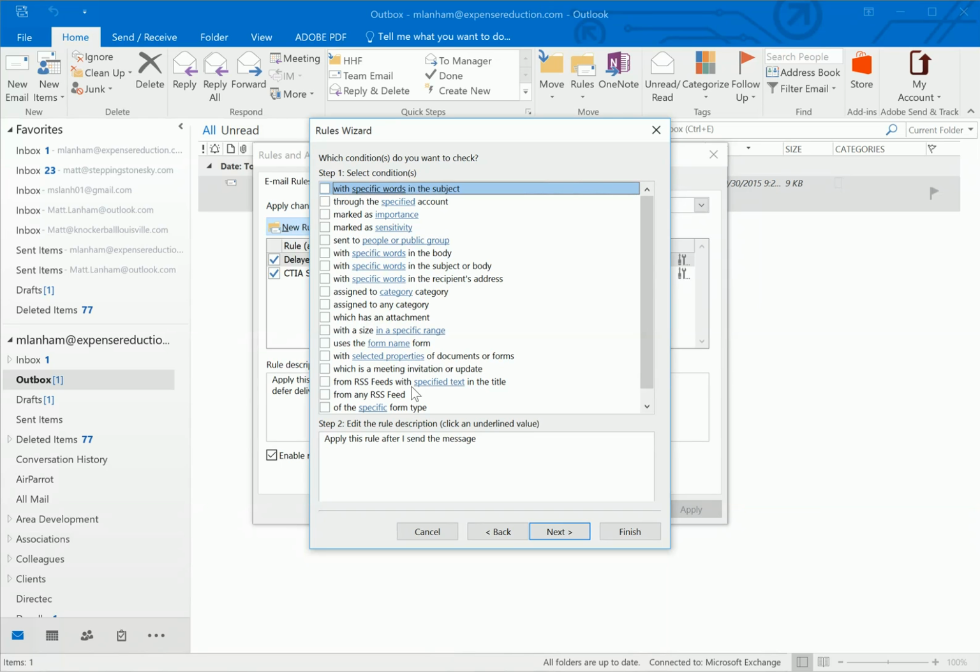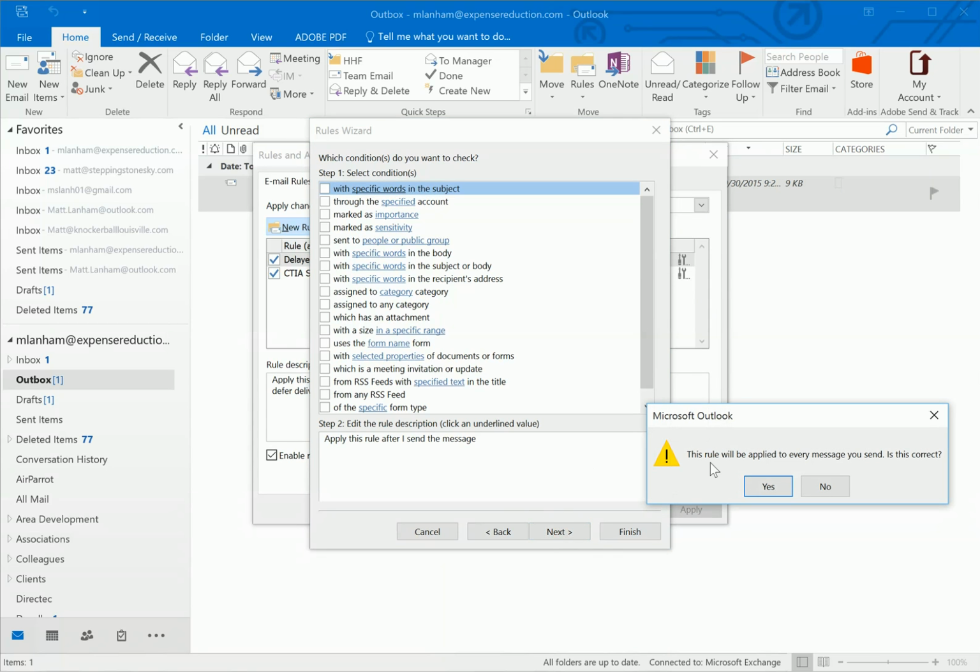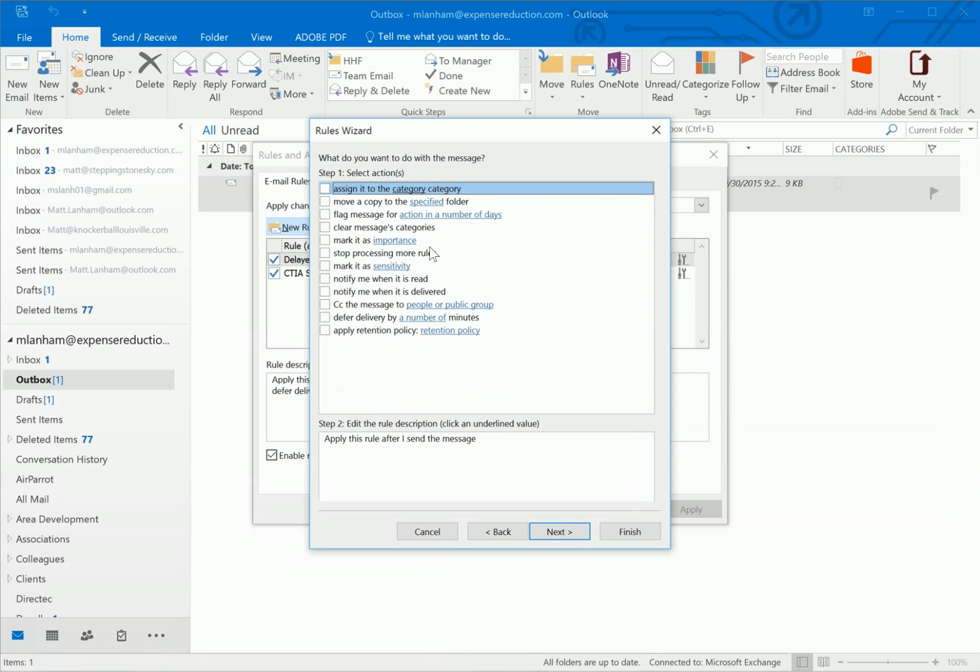This first set of options is conditions. So if you didn't want it to apply to every single message that you send, this is where you'll apply a condition. Maybe you want to delay only messages that you send to a particular person, or only messages that you mark as important, something like that. But for now, let's not check any of these, and that will apply to every single thing that I send. And Outlook warns you about this, just in case it's not what you want to do. So you want to click Yes. And then, under the actions, down here at the bottom, defer delivery by a number of minutes.